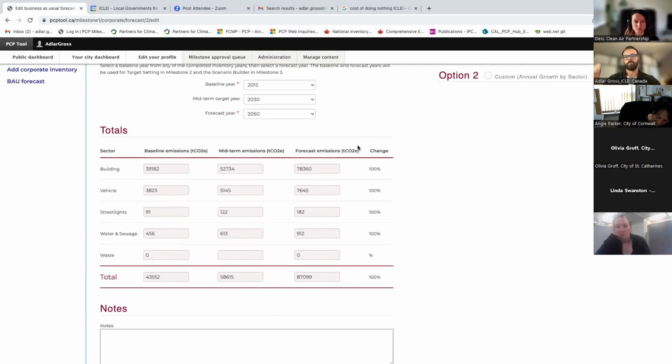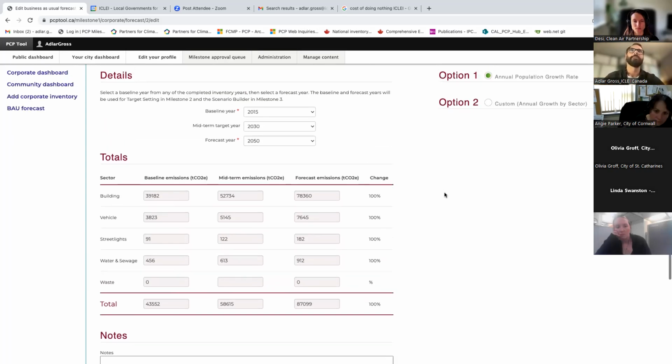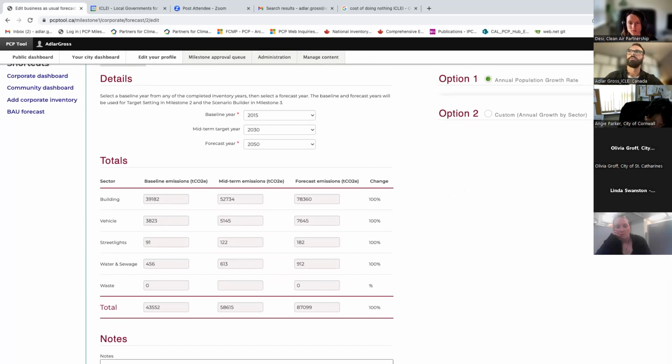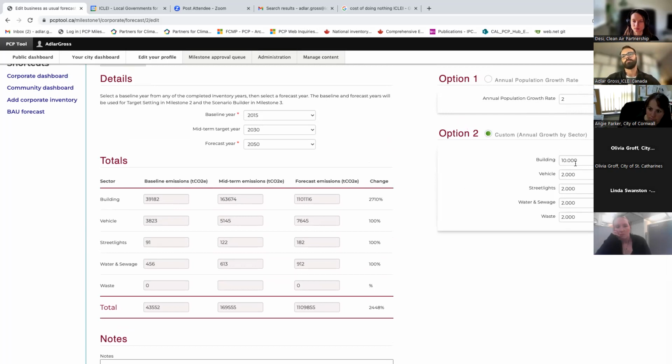This is going to matter when you get to milestone 2, because you're going to see a graph there showing your baseline compared to the target you've set. It'll generate that graph for you based on the information you've entered into the business as usual, so the milestones are connected. Then there are two options for the growth rate. You can enter an annual population growth rate, which applies across the board every year, or you can enter a separate growth rate for each sector if you have the data on how that might be broken out.